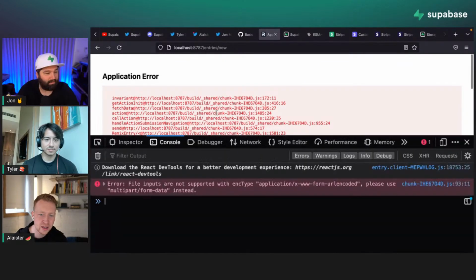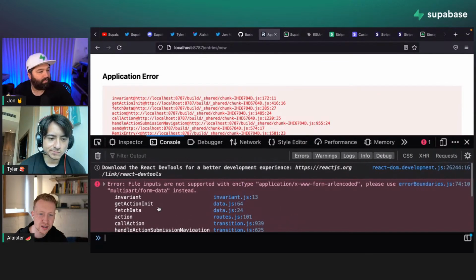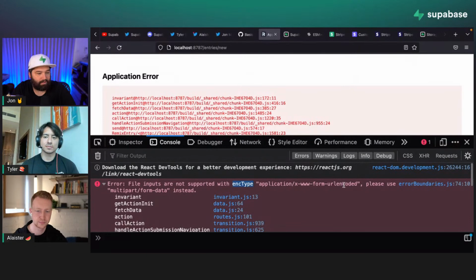Yeah, this is not a super helpful one, is it? What about... look at that, perfect. File inputs are not supported with encoding type application/x-www-form-urlencoded. Okay, so I guess the default encoding type for our form is www form URL encoded, and we just need to set it to multipart form data, maybe.